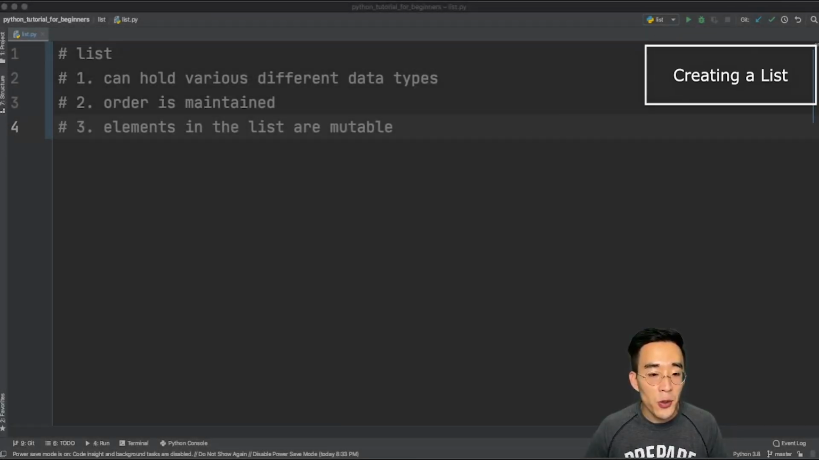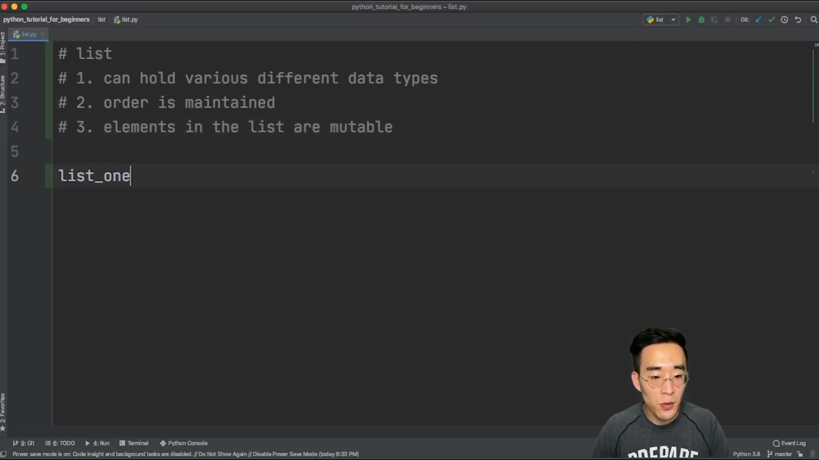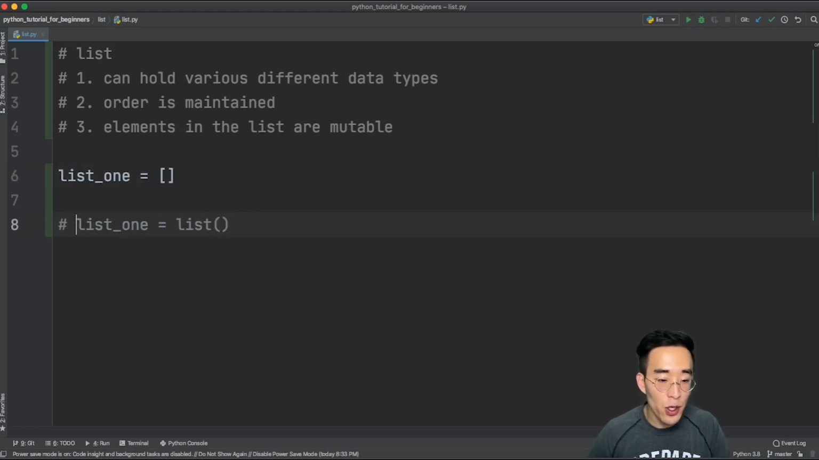So let me start showing you what I just explained in code by creating a new list. I can say list1 equals square brackets, or you can do list1 equals list parentheses. Both of the syntaxes do exactly the same thing, so it's your preference which one you like to use. In my case, I'm going to use the square brackets.